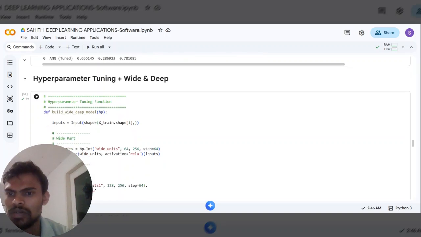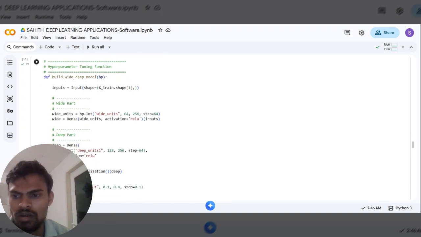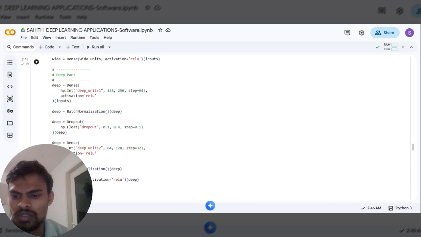And here the hyperparameter tuning for the wide and deep architecture, splitting into two parallel paths. The wide path is a single dense layer, like 64 to 256 units, and it captures the linear relations and the feature interactions. And the deep path has multiple layers, batch norms and dropouts, and the output of single regression.